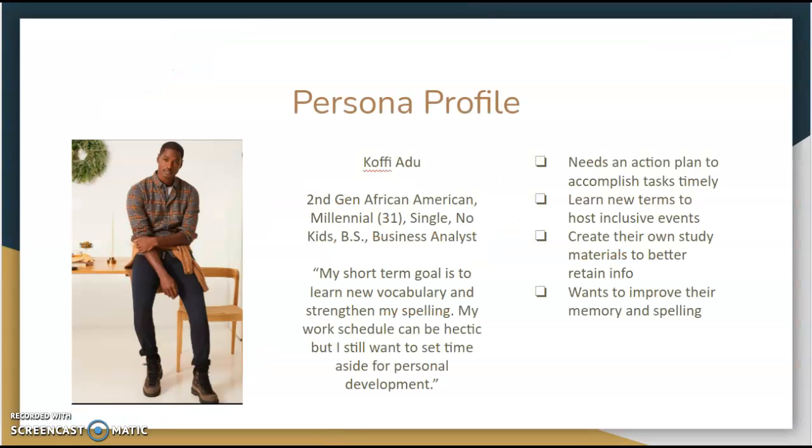Here's our persona profile. This is Kofi Adu. He's a second-generation African American, millennial, single, no kids, received a BS at Virginia State, and is a business analyst. His goals and motivations are to create an action plan, to accomplish tasks in a timely manner, to learn new terms, to host inclusive events, create their own study material to better retain information, and wants to improve their overall memory and spelling.